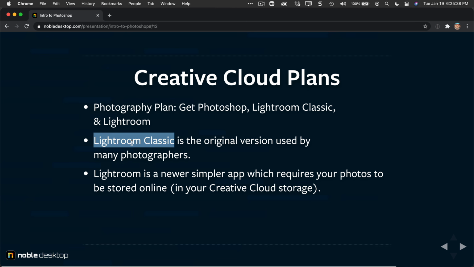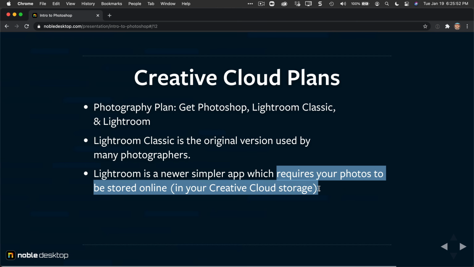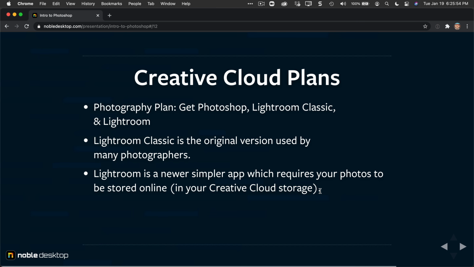So it used to be called just Lightroom. Then it was renamed Lightroom Classic. So the new Lightroom is the simpler app. It's not as capable. It doesn't do as much stuff as Lightroom Classic does. The big difference is that this is a cloud-first program, meaning all of your images have to be stored online in your Creative Cloud storage. Now, the benefit of that is you can access all your images from any device.